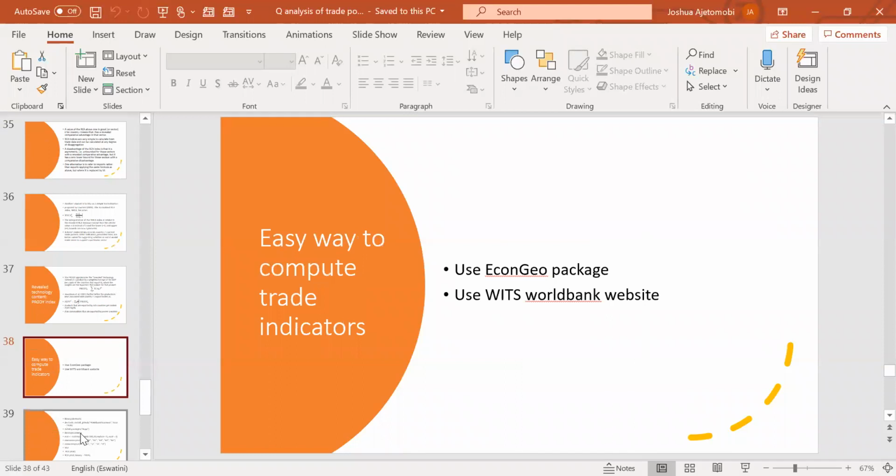So like I'm saying, there is a package that can help you calculate all these things in R. It is called EconGeo, that is economic geography package. But I think it's easier to get some of those things using WITS. But if you cannot get it from WITS, then you can use this package to do the calculation.